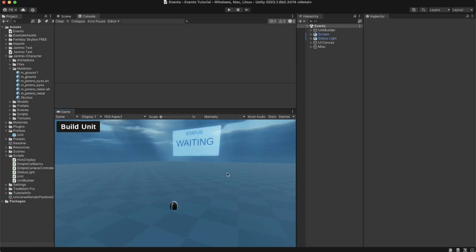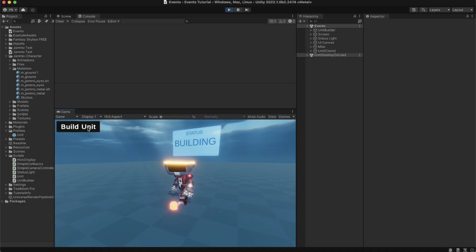So I have made this little unit builder example scene where we have a button that says build unit, and when we click it, we're going to be building a unit, courtesy of Mix and Jam. It's our good friend Jamo. We have this label that goes from waiting to building to done, and then we have this light that will go to orange, and once it's done, to green.